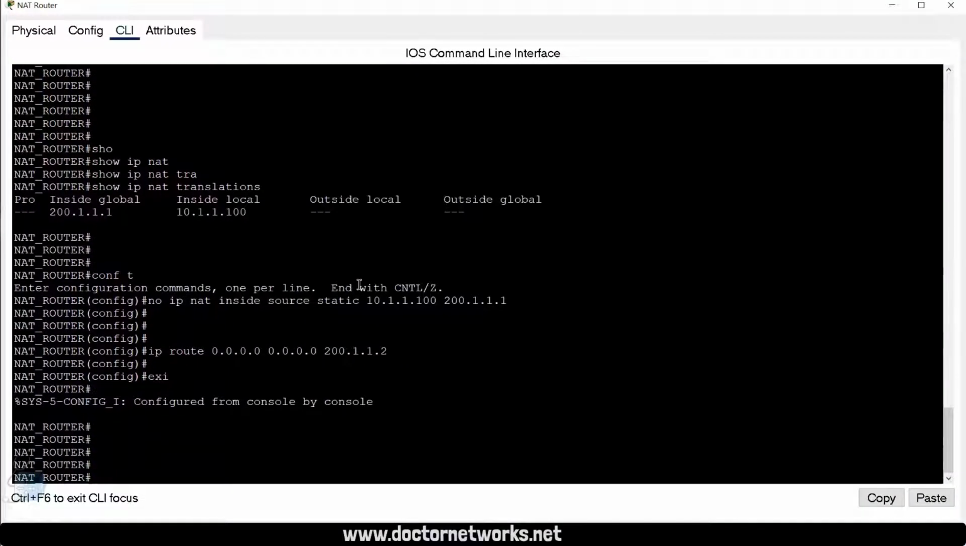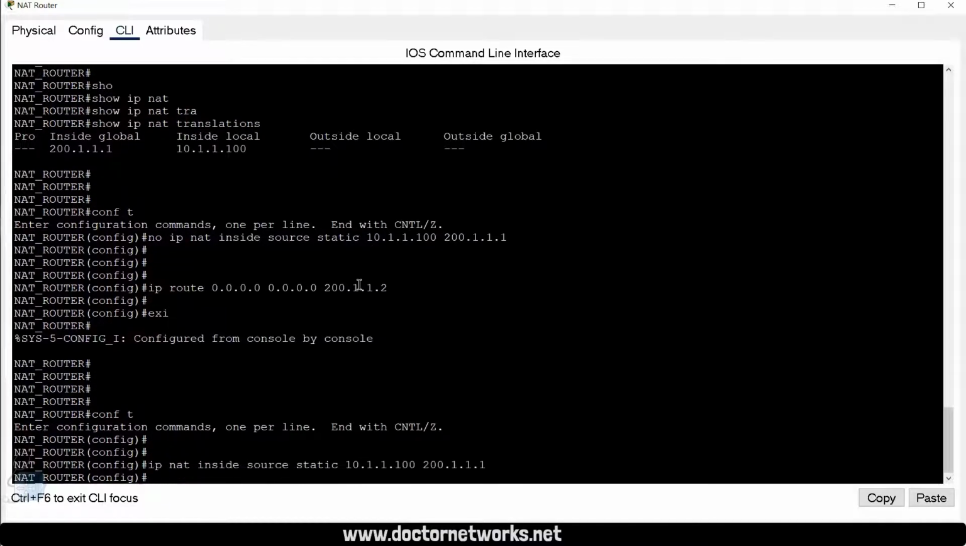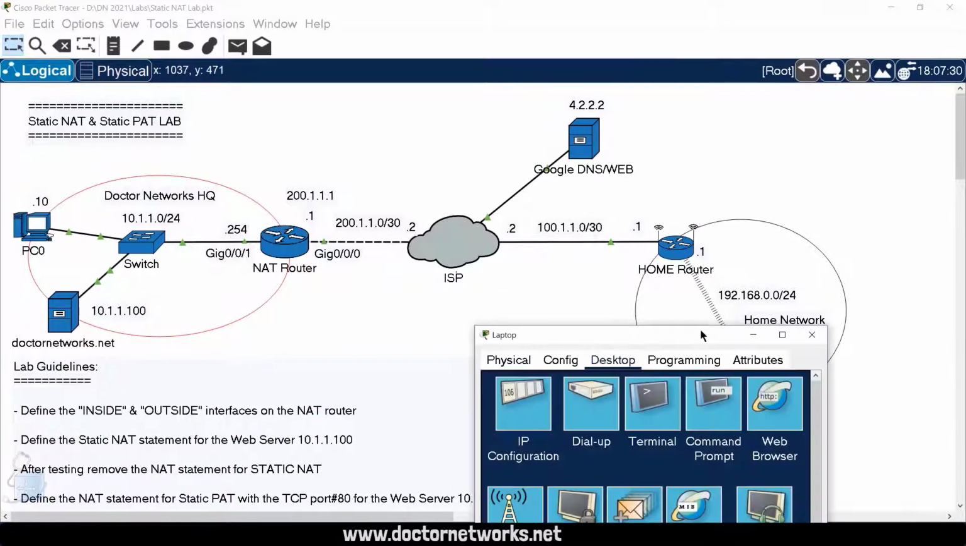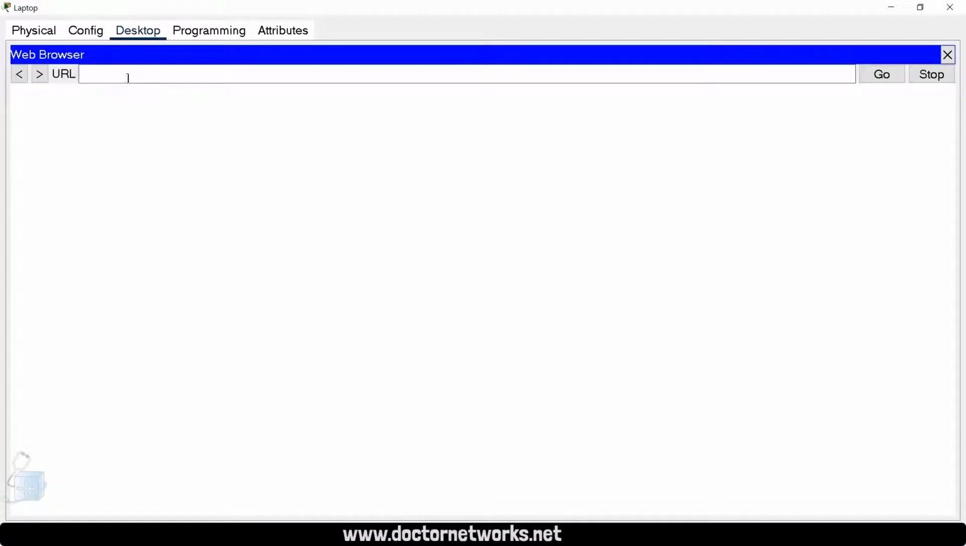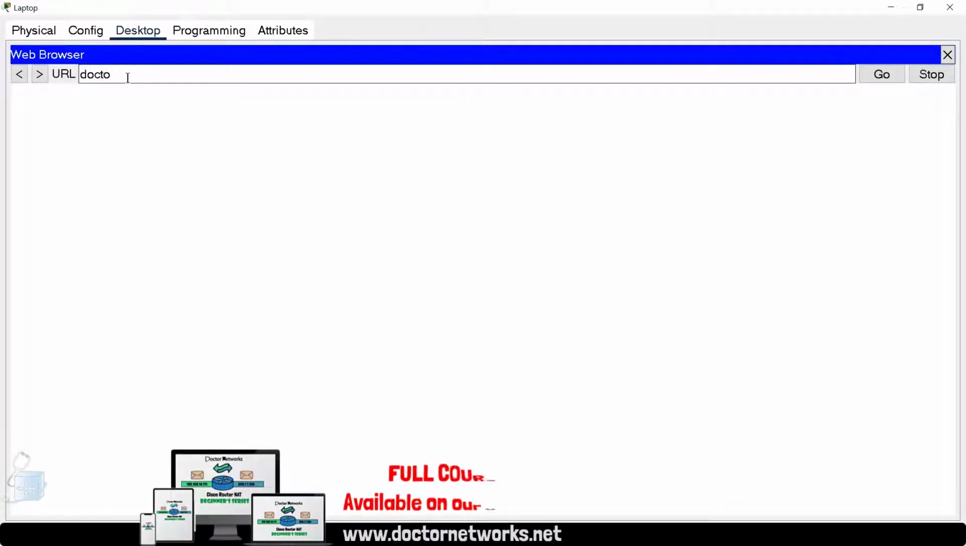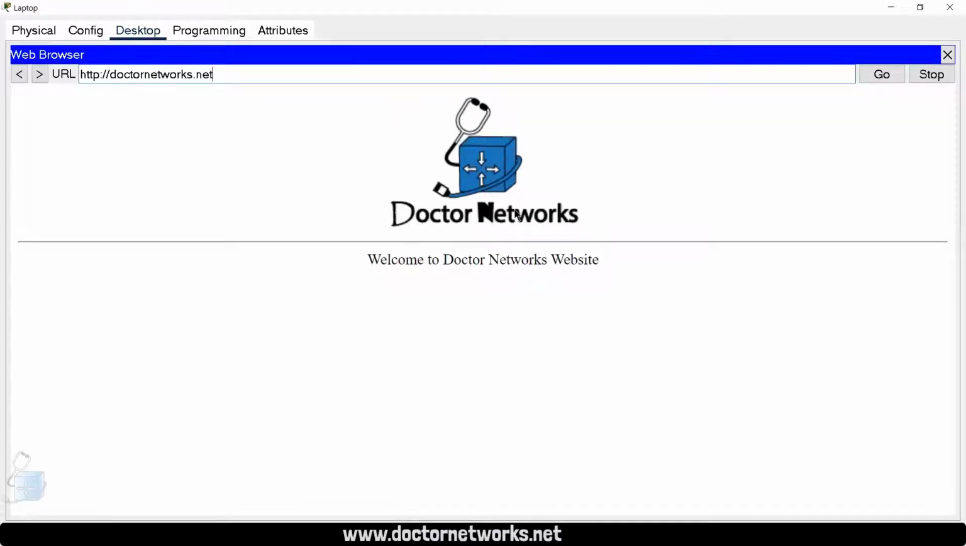Now let's do a static NAT, the same static NAT statement that we were using, and this is IP NAT inside source static 10.1.1.10 and 200.1.1.1. All right, so let's try it again now. I'm sorry I'm going back and forth. I hope you understand all of this. It's not that hard for you to understand, hopefully. Networks.net. Beautiful. Now you see this is the same kind of web server that we were seeing in the previous lab. So welcome to .NETworks website.